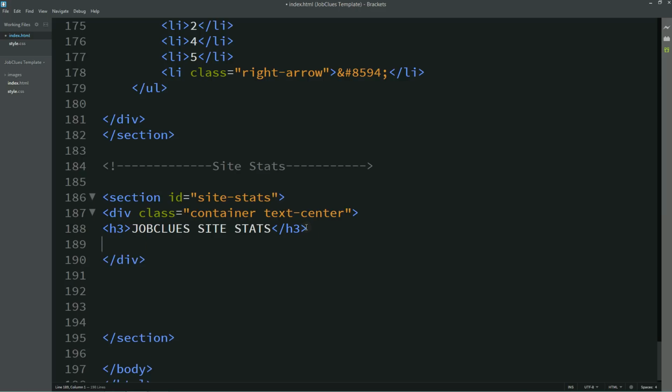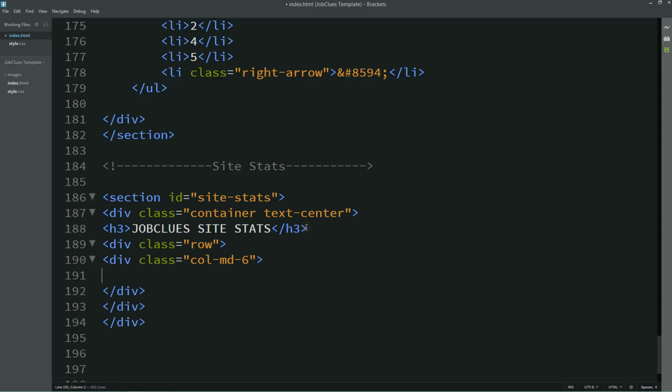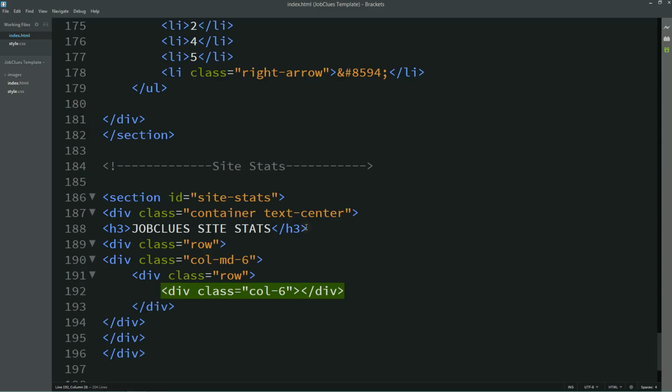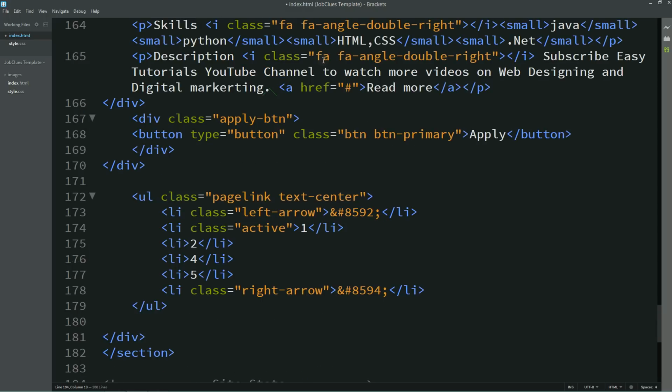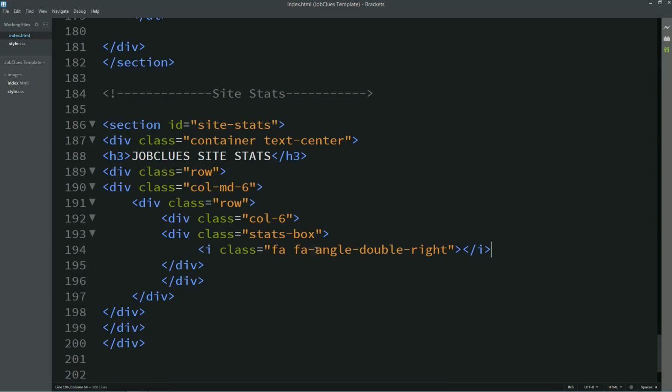Let's add one div, and class name will be row because I have to add 4 different columns here. So first we will create the 2 column. So I am using col md6, and in the first column again we will create 2 column. So first we will create one row, and in this row I'll create the first column with col 6. This is for a small column, and in the first column I am writing one div with class name stats box. And let me add one icon here.